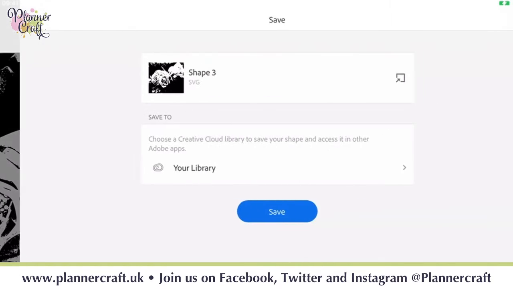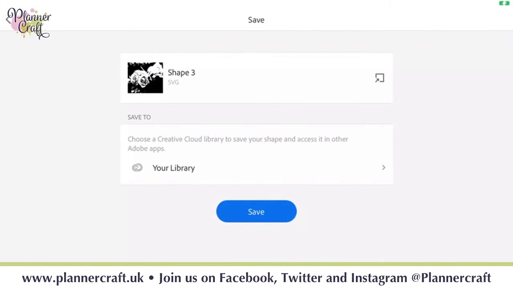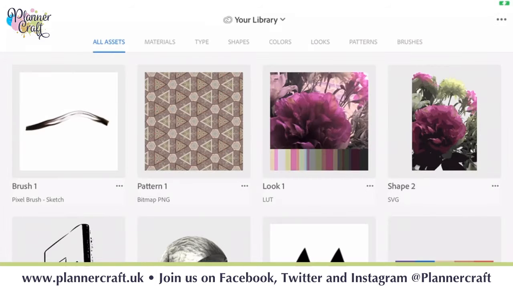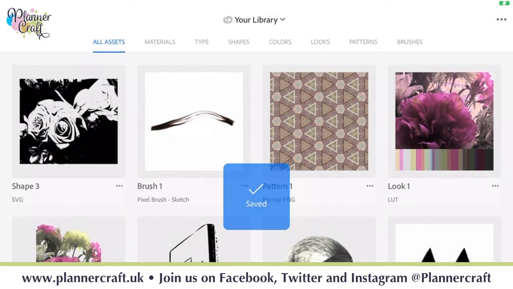Okay, so you can now see that it has completed the design, and we can just go to save, and we can save it to our library. So if you do have a Creative Cloud subscription, by saving it to your library, it automatically sends it to all your desktop apps as well as your tablet apps. And you'll see it automatically saves it as an SVG, so you can then export it to iCloud, to Dropbox, and then of course into Canvas eventually.